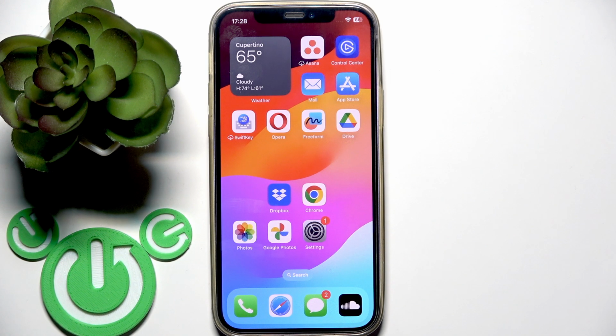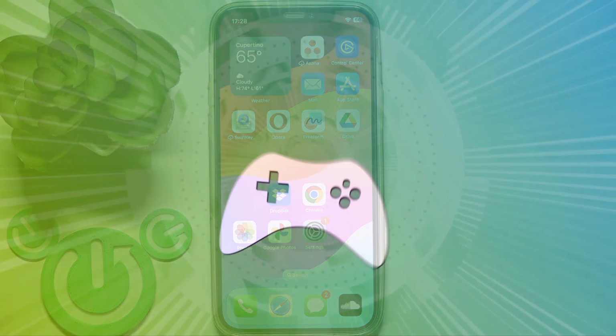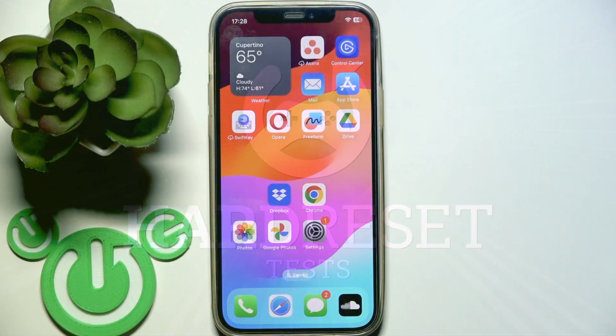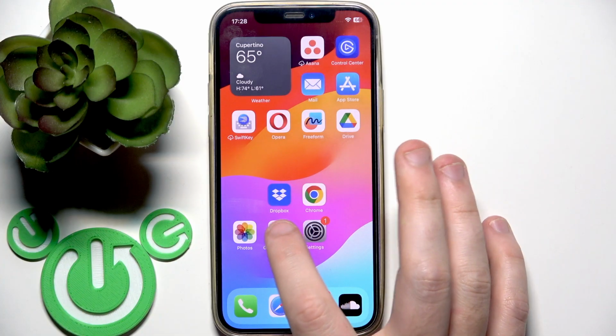Hello everybody and welcome. In this video I'm going to answer the question: what does archive mean in Google Photos? Let's get started by opening Google Photos.